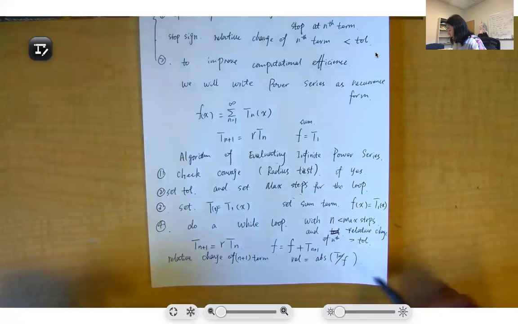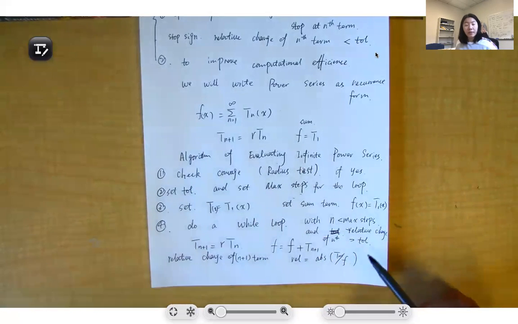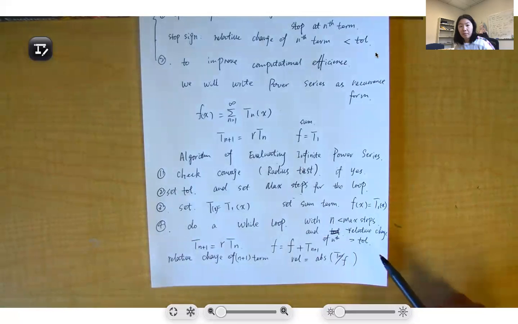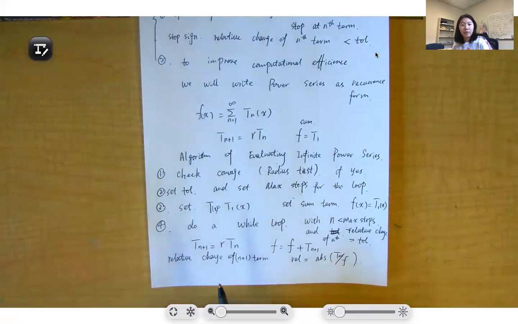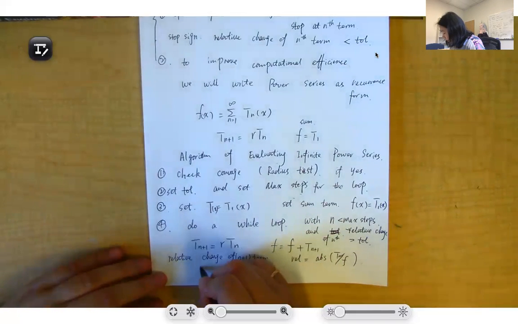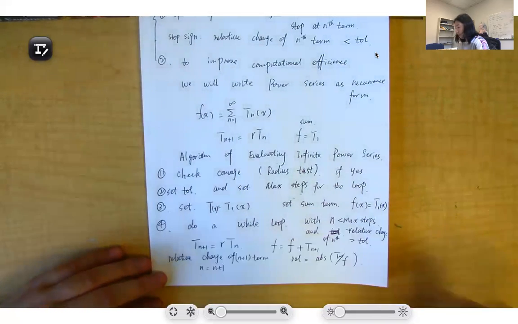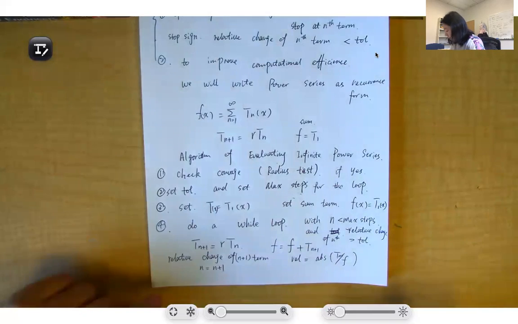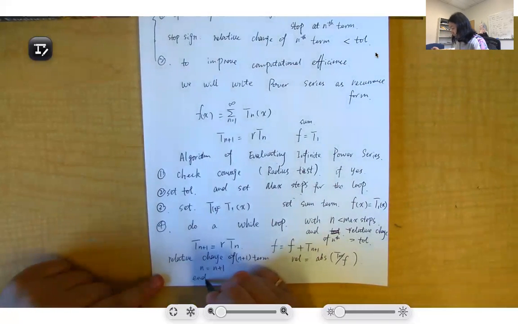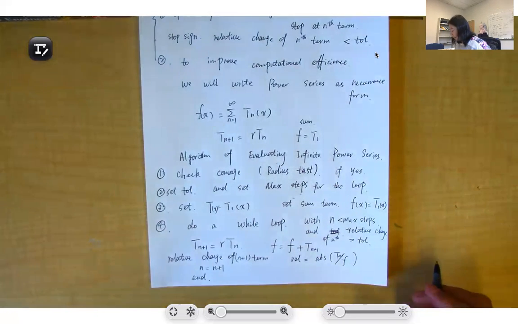Okay. If that is bigger than the tolerance, that means the n+1 step will still make a relatively significant change to your whole sum, where significant is in reference to the tolerance you set up. Then you still need to do more loops, and you update n+1 to go to the next step. Then you do the add. Okay, you do the add.